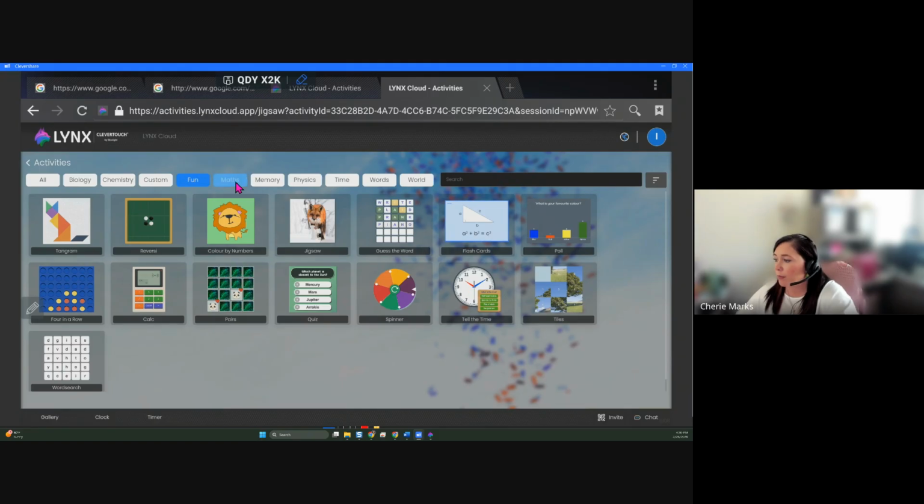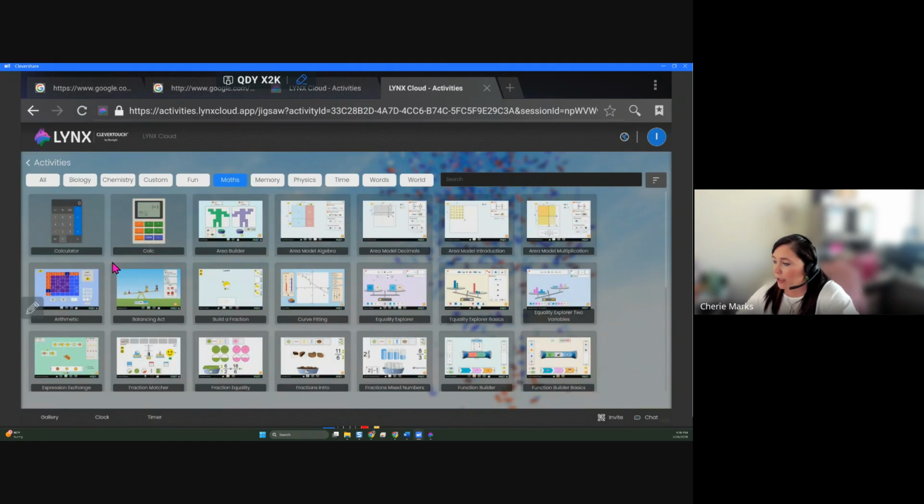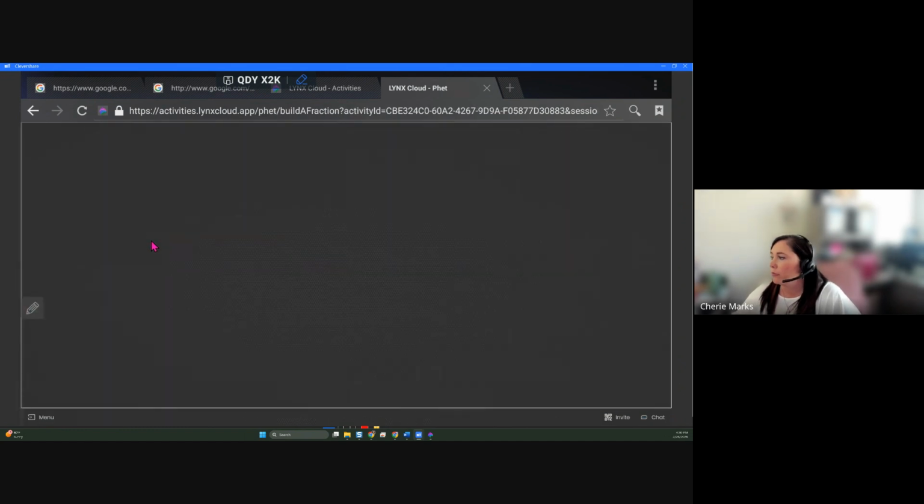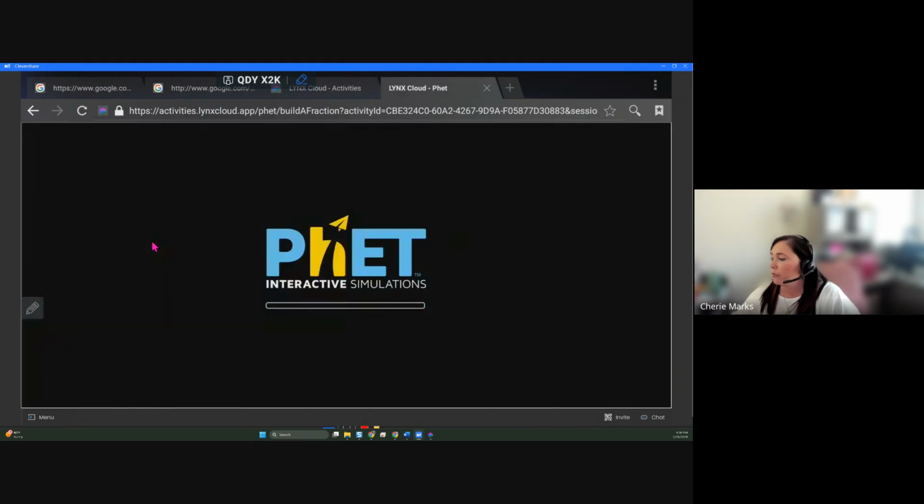Maths. So I have some calculators. I have area builder, area model algebra, area model decimals. There's a lot of area models. Arithmetic, balancing act, build a fraction. I'm actually going to go to build a fraction. Again, a lot of these are simulations.